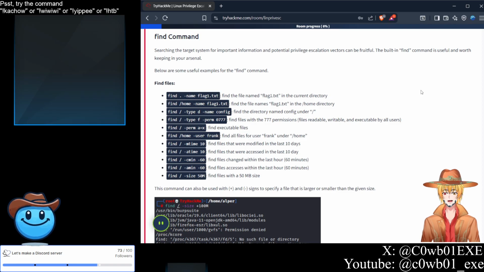Then we have find /home -name flag1.txt, which searches the whole home directory, and find /home -name flag.txt, and so on. We can even specify the type. So -type d is going to look for directories. We can also do -type f, which will be files, and then -perm, which will be the file permissions. Here in the example, it's 777, -perm 777, so that will give us files that are readable, writable, and executable by all users.